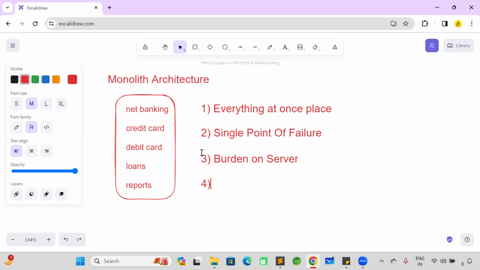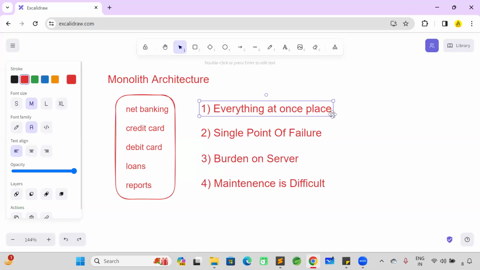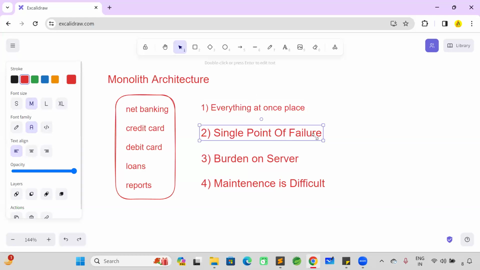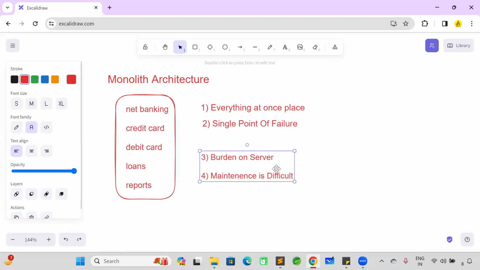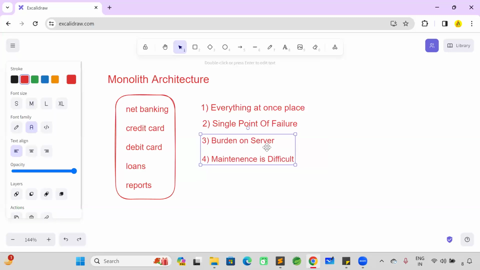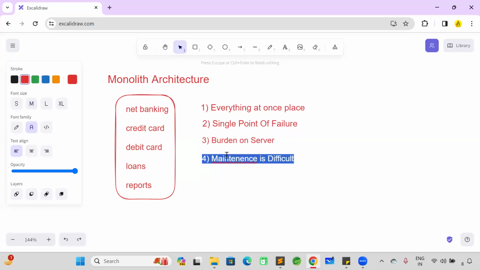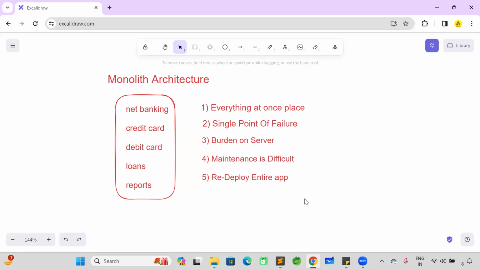Here, maintenance of the project is difficult. If there is a small change, then we need to redeploy the entire application. Suppose I have made some code changes related to debit card functionality. Then you need to redeploy the entire application again. The whole project should be deployed again on the server. We need to take the latest code from the project, compile that project, and redeploy the entire application.